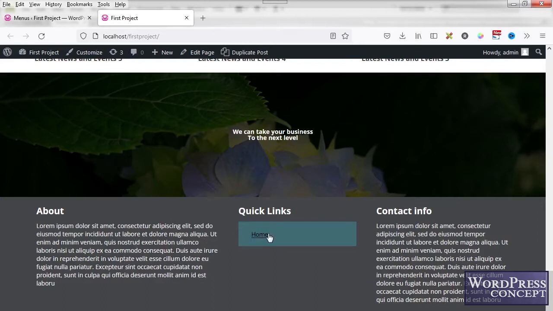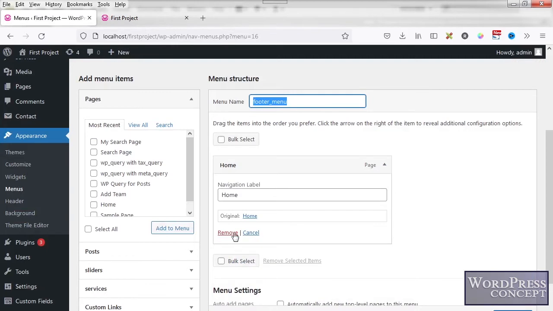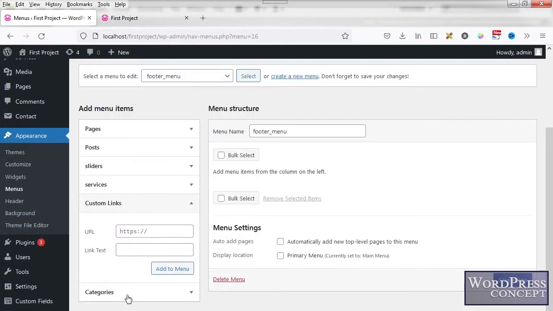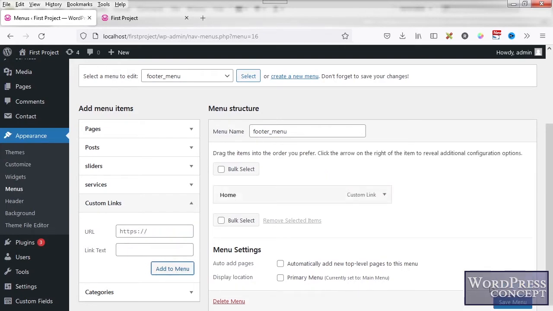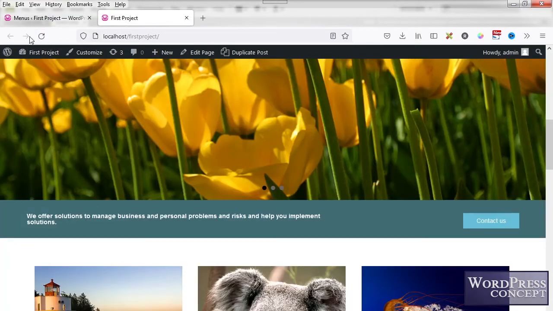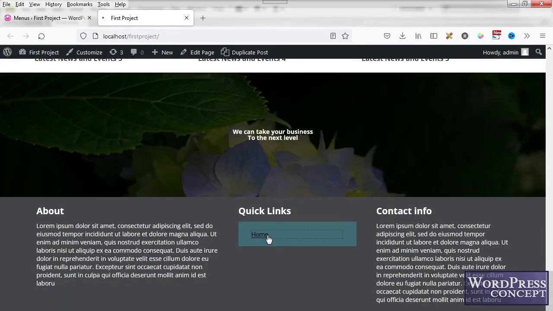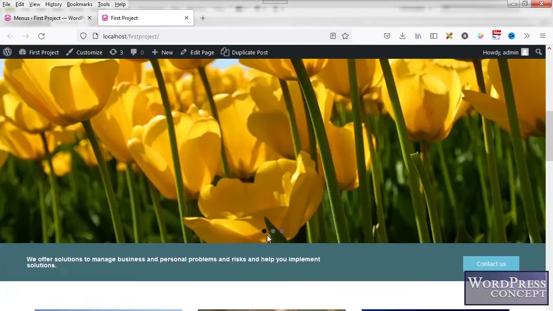Unfortunately this link is going to /home, and this link is not /home, so we need to change the menu. To change the menu, I am removing this and adding a custom link here. The name of the link will be home, and it will be going to this link. Copy and share this link and add it to the menu. Now this menu will go to its appropriate place. Okay, menu is fine.